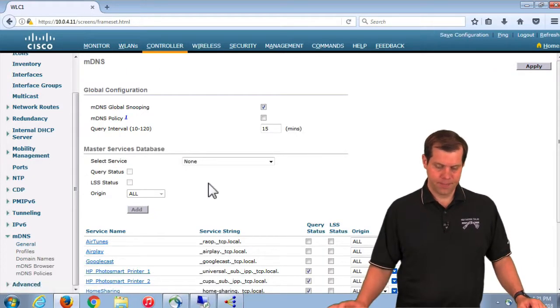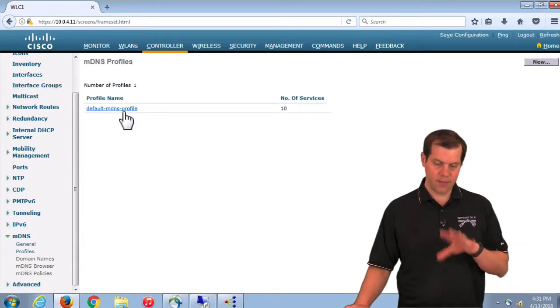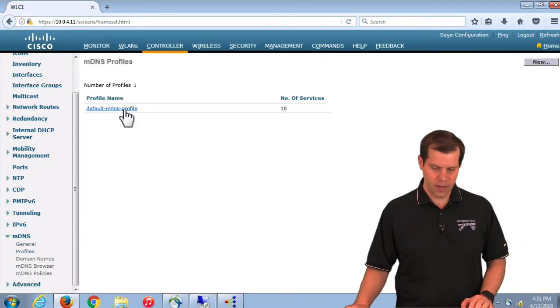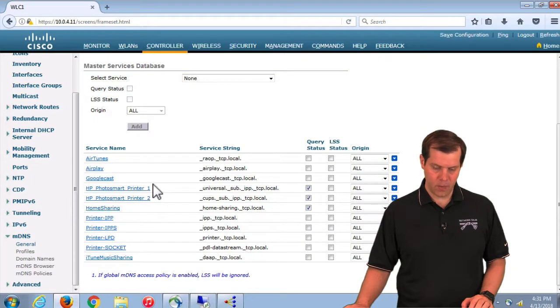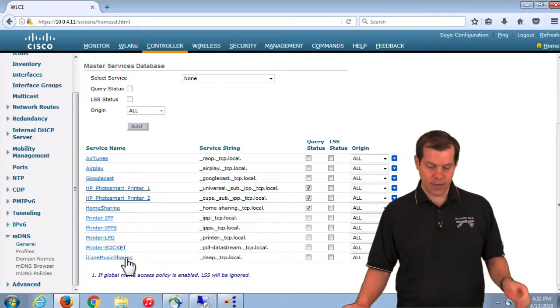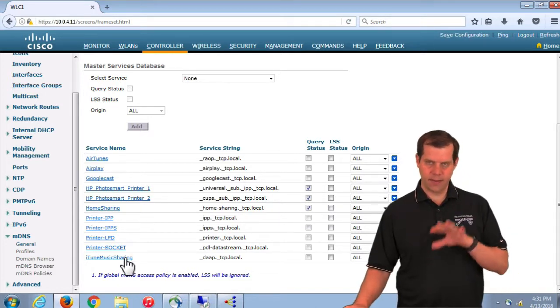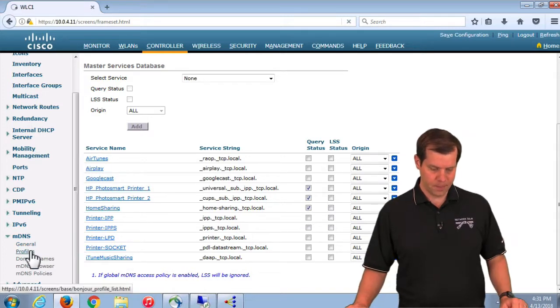Okay, now we've learned it. In order to advertise it, that's where the profile comes in. So we always have this default mDNS profile pre-configured. It has every service that was on this list to begin with, but it doesn't mirror it from there on out. So I added iTunes music sharing. Adding it to this doesn't automatically add it to the profile. So they're separately configured here.